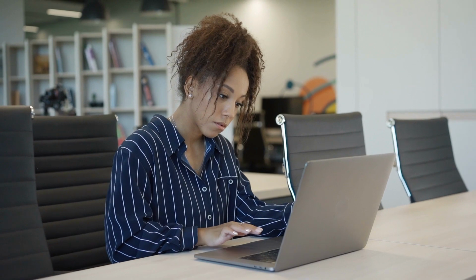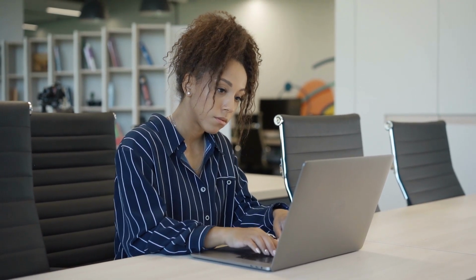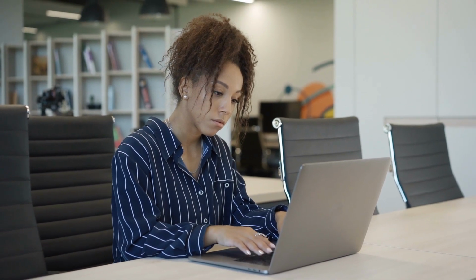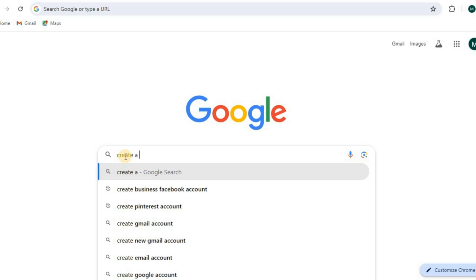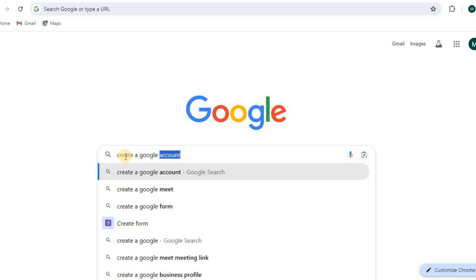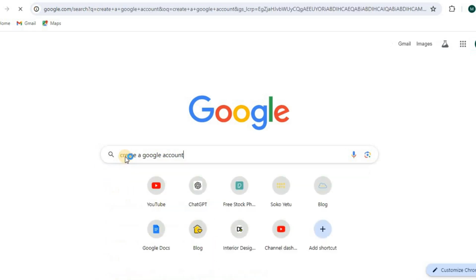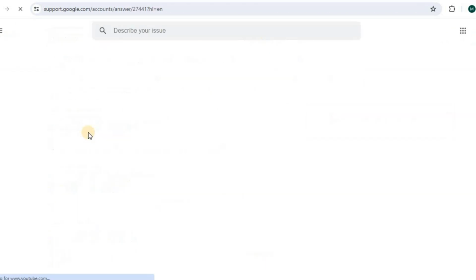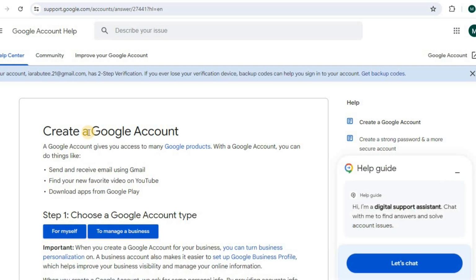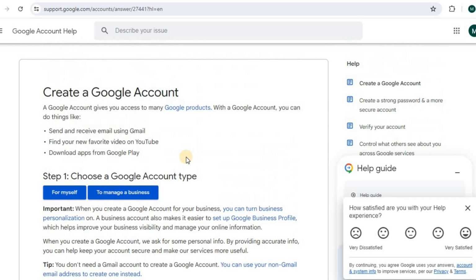Now, let's dive into the steps to add your business to Google Maps. Step 1. Create a Google account. If you don't already have one, go to the Google account creation page. Fill in your details like your name, username, and password, and follow the prompts to complete the setup. If you already have a Google account, simply go to the Google sign-in page and log in.